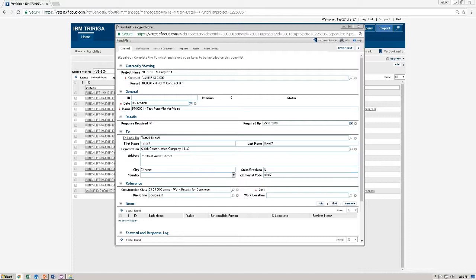You must specify a cost for the punch list. The cost is the value of the overall items in the punch list and will be the dollar amount withheld from payment. We'll say $1,500 cost. Now we can click Create Draft.